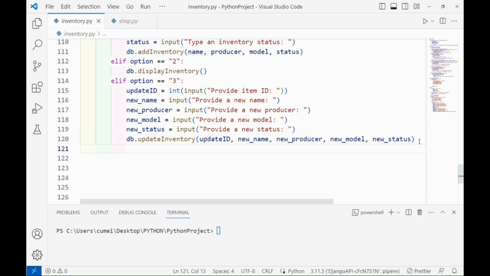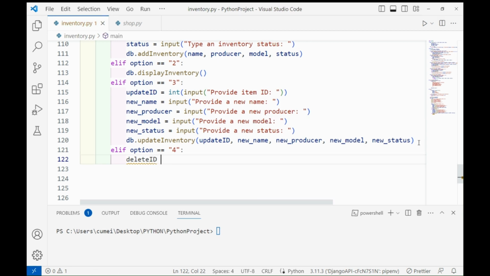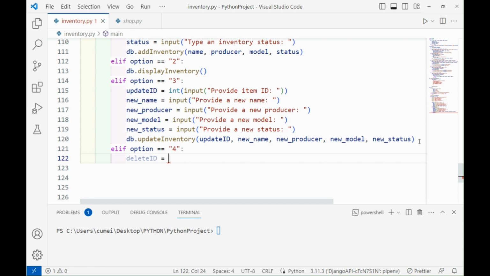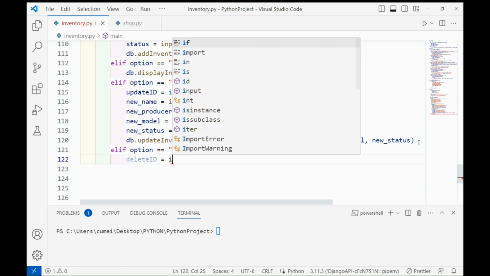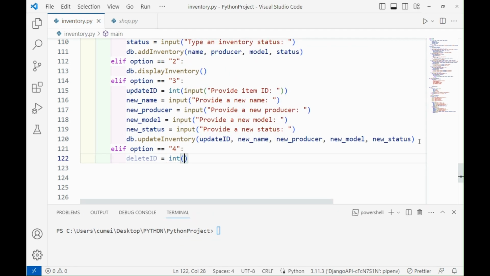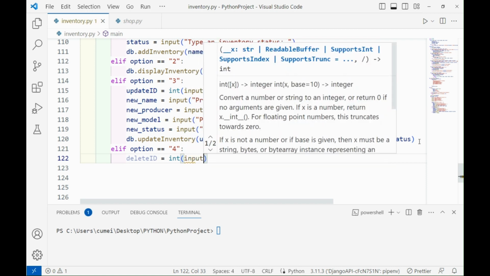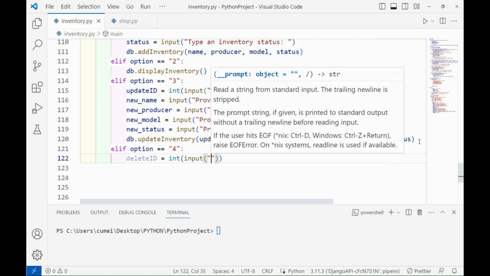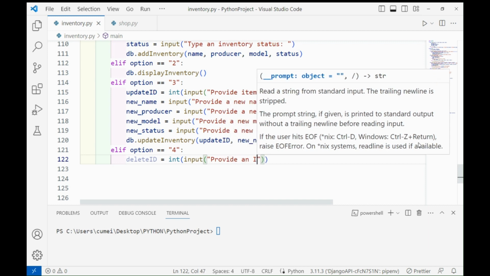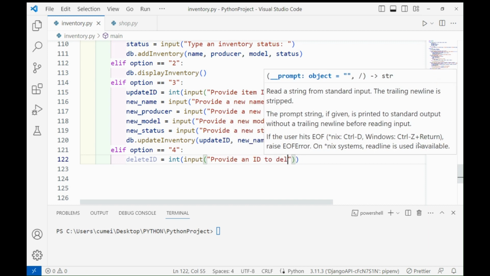So what we are going to do now is if option is 4, we are going to delete. So let's ask the user for an ID. The ID is going to be, we are going to assign the ID in the delete ID variable. Then we ask the user for the ID, which is an integer, input. So we say provide an ID to delete.